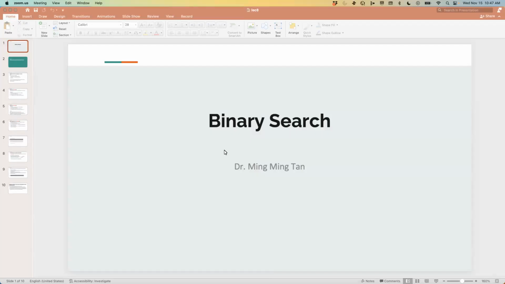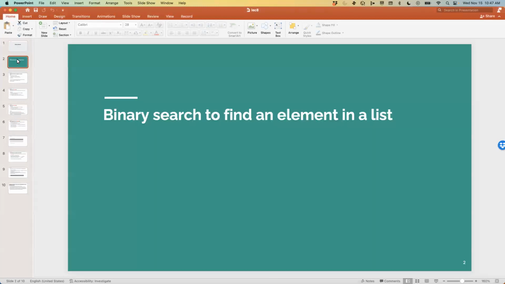Today we're gonna discuss binary search. We're gonna use a different method to find an element in the list.